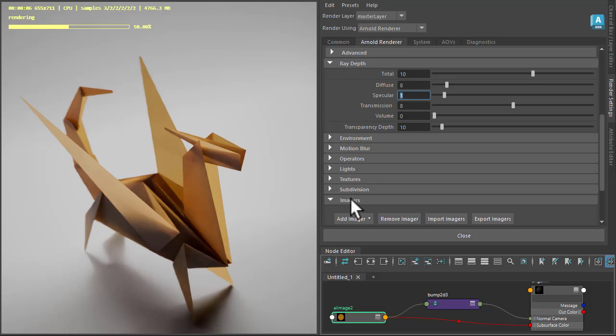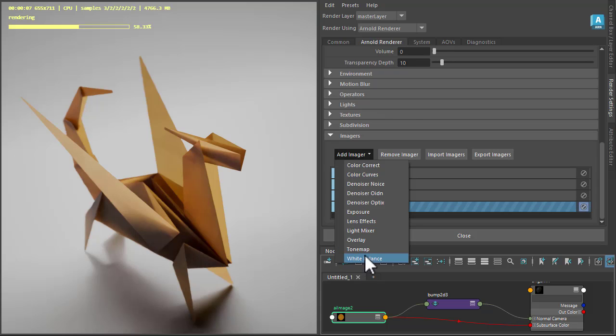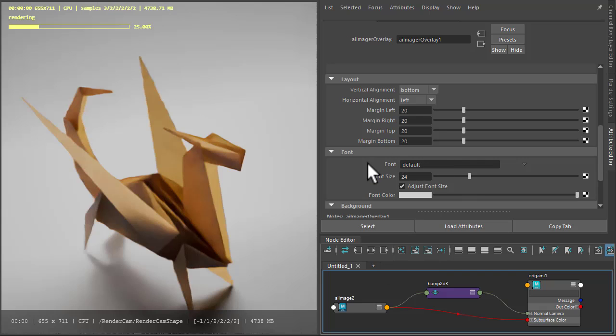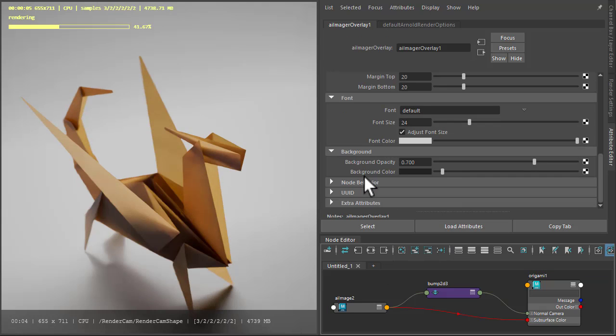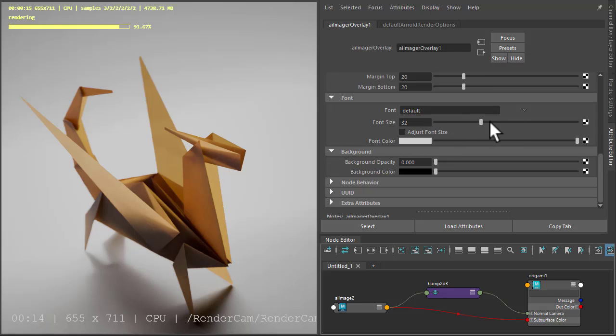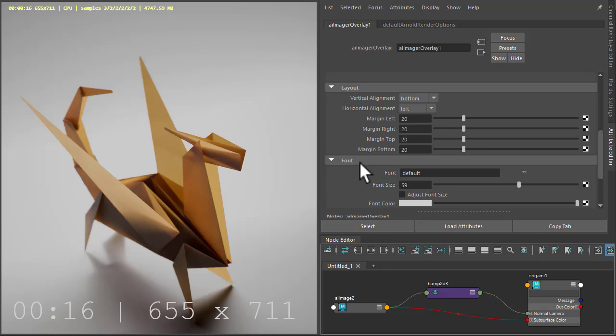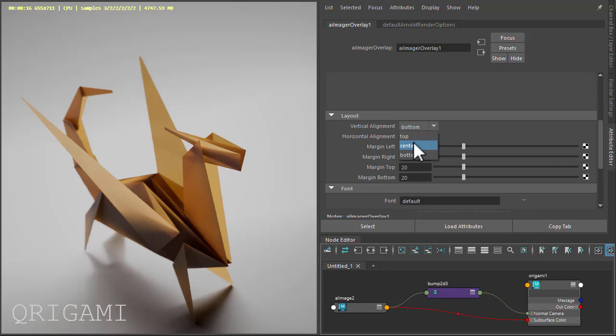And then finally, under images, I'm going to add an overlay image here, so I can give it a book cover title. Change the opacity. We don't want any opacity. Disable auto font size, and just increase the font size. We're going to give it a title, so origami, and position it at the top and in the center.